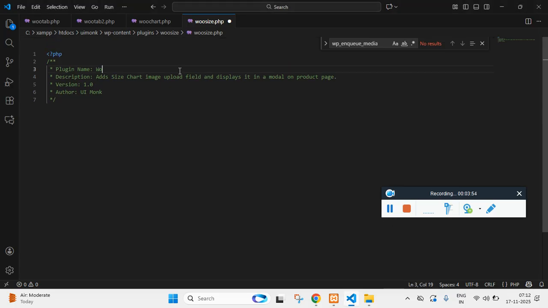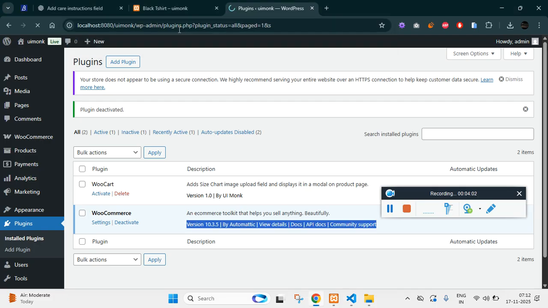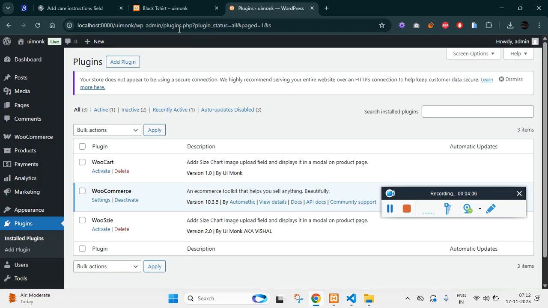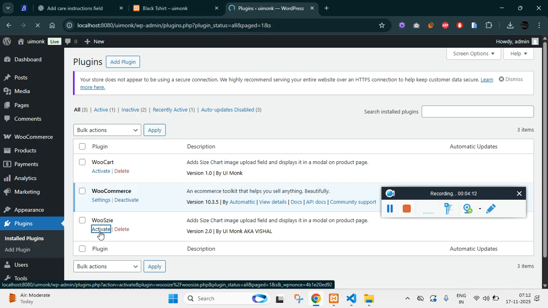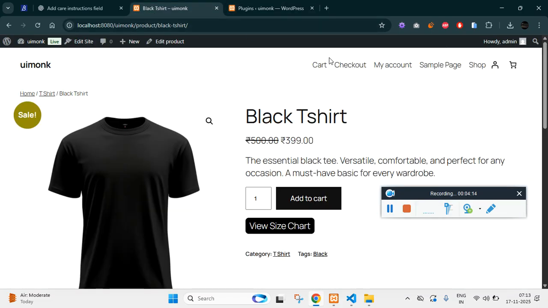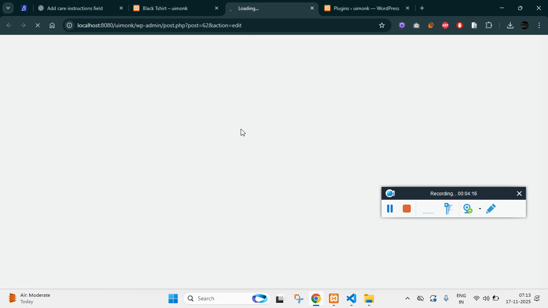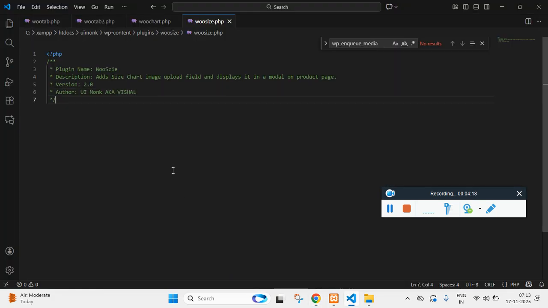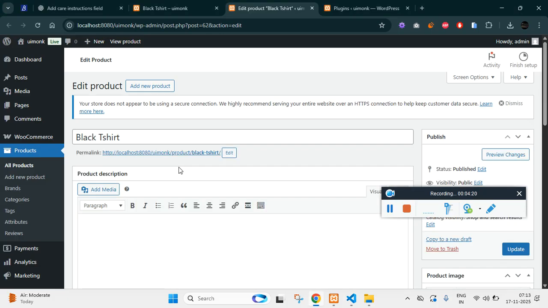So here Woo Size, and this is the version number, and this is the author, and if you refresh, you'll find your plugin in this particular page. Woo Size is our plugin. Let me just activate it. As of now there is no code, so there will be no effect, but in the product page I want to add a field, and that field would be on the general tab.